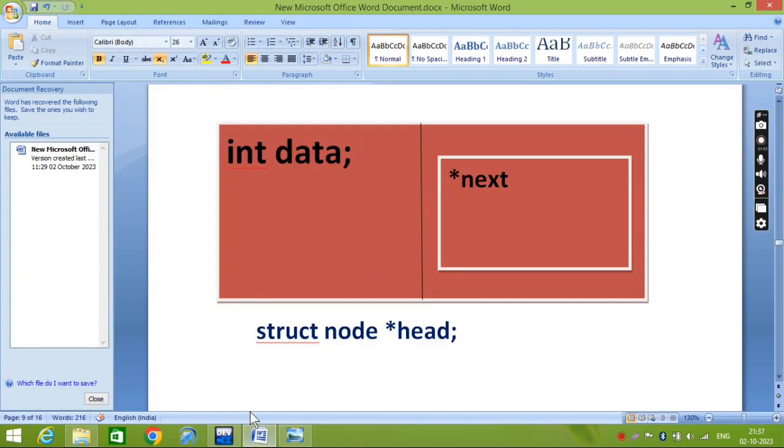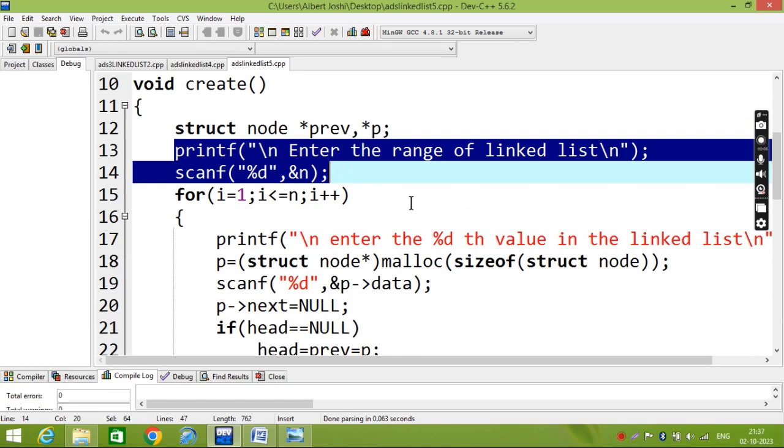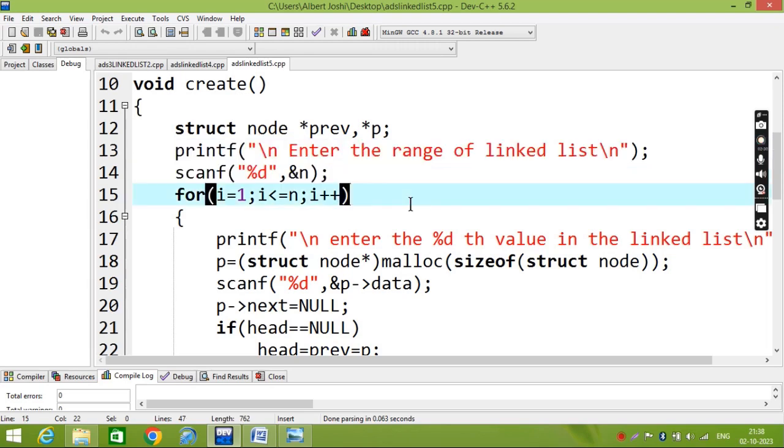Now we come back to our program. Then we have written struct node *p, *prev. You can write any name, it depends on you. After that we are writing printf, enter the range of the linked list. What is the meaning of this? By the help of this, we can control how many nodes we want. We can input like that. If I write n equal to 100, then it will create 100 nodes. If I write 1000, it will create 1000.